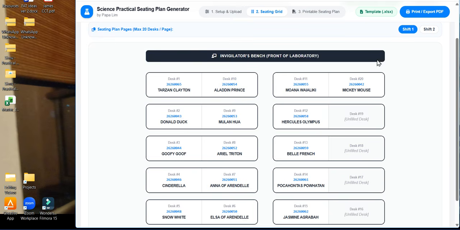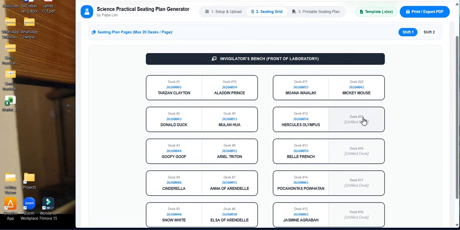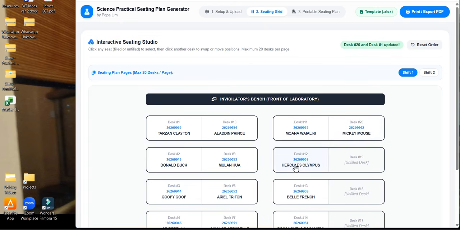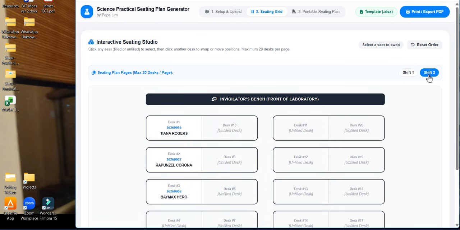So the seating allows you to change. Let's say if you decided not to have any changes, you can press the reset order. Things to take note: you have 2 shifts. You can view the selection of shift 1 and shift 2. Likewise, you can change the seating plan.